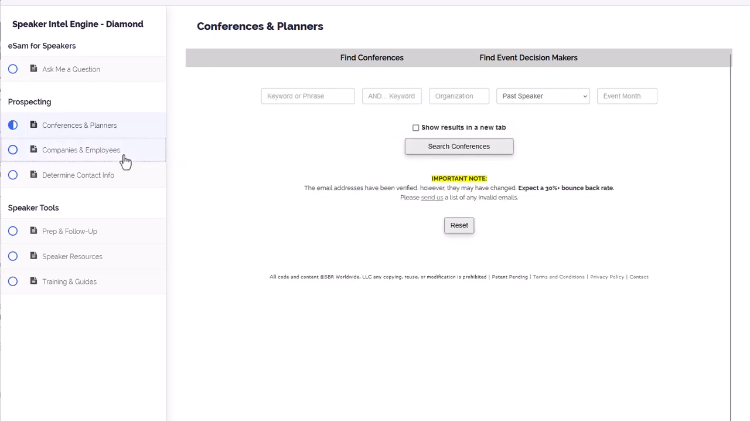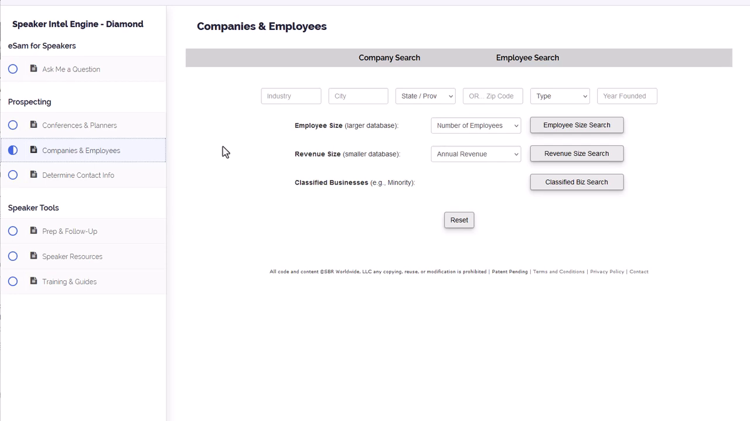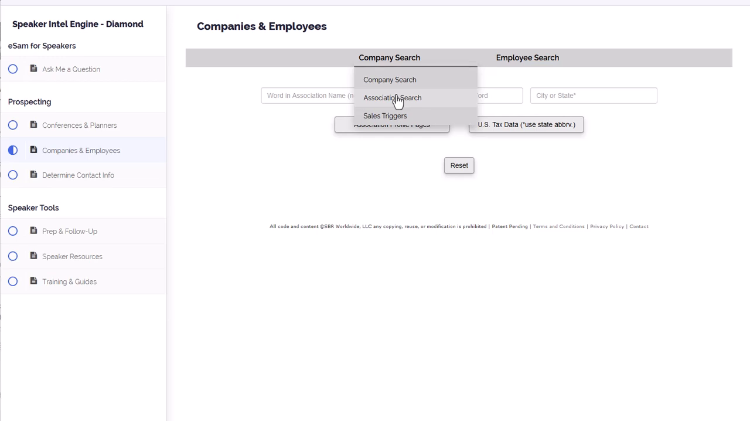The Diamond Engine also makes it really easy to find companies and employees at those companies. You can search for companies by employee size, revenue size. Classify businesses will help you find women-owned businesses, minority-owned businesses. You can even search for associations. Enter a word inside the name of the association, pull up their LinkedIn profile. You can even study associations' tax data to see if they can afford you.